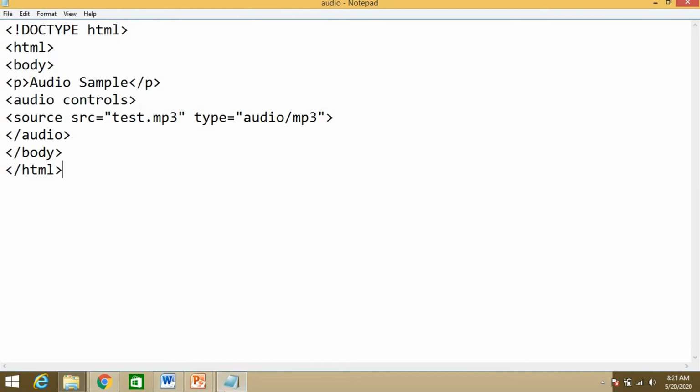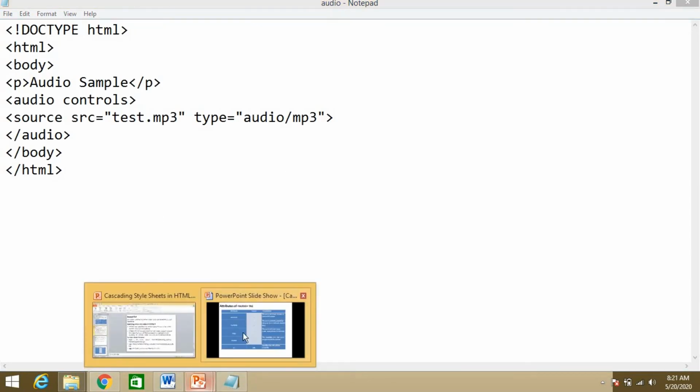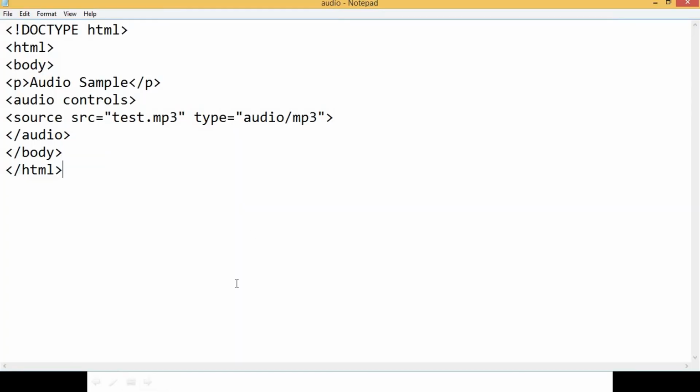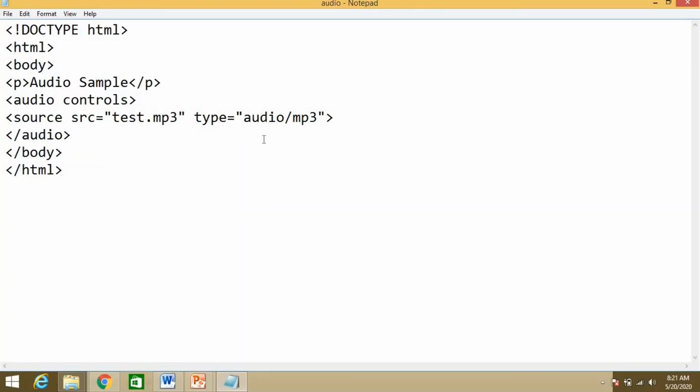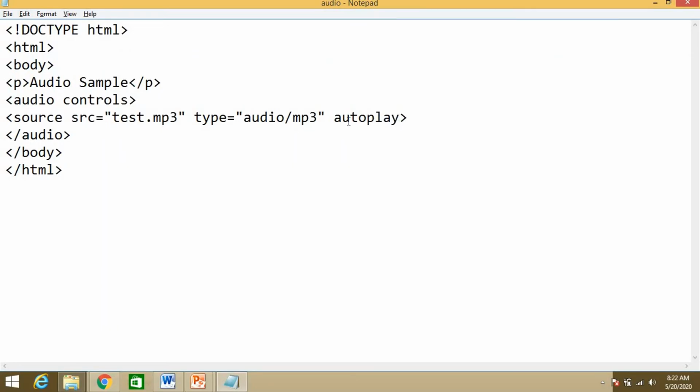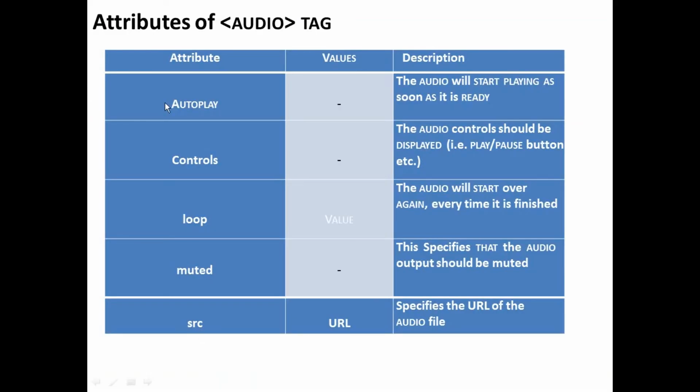Now you have another property also, autoplay. Here you have to write autoplay, along with audio controls. Just see autoplay. What is the effect?